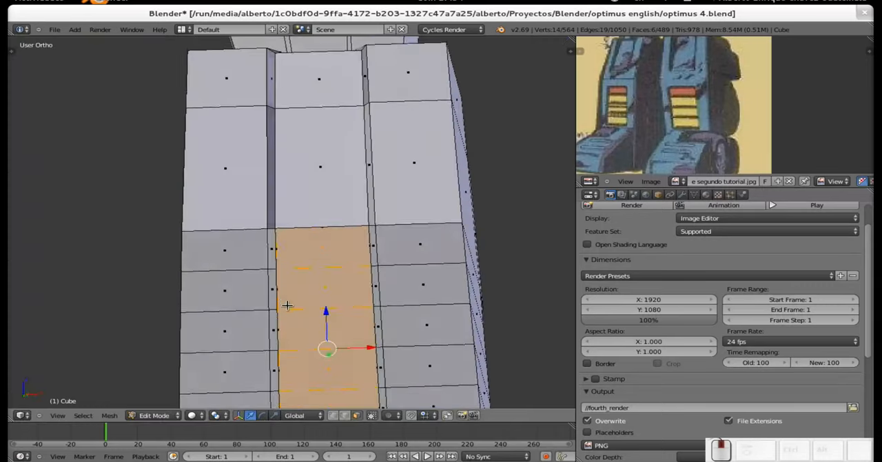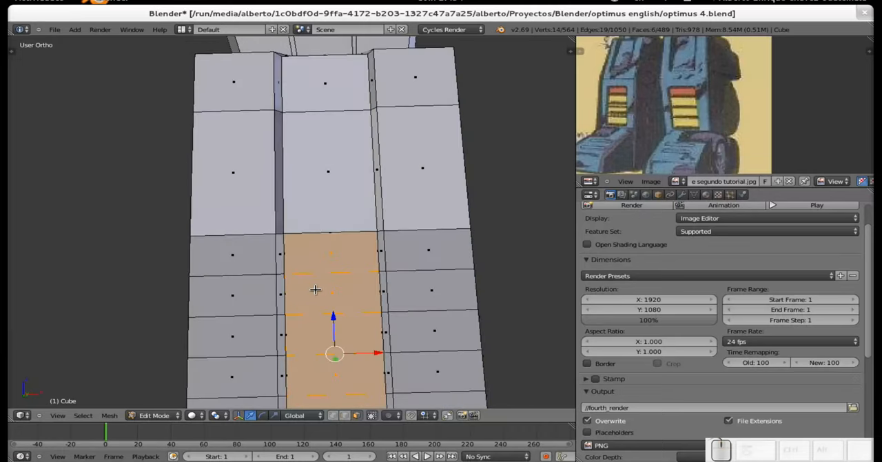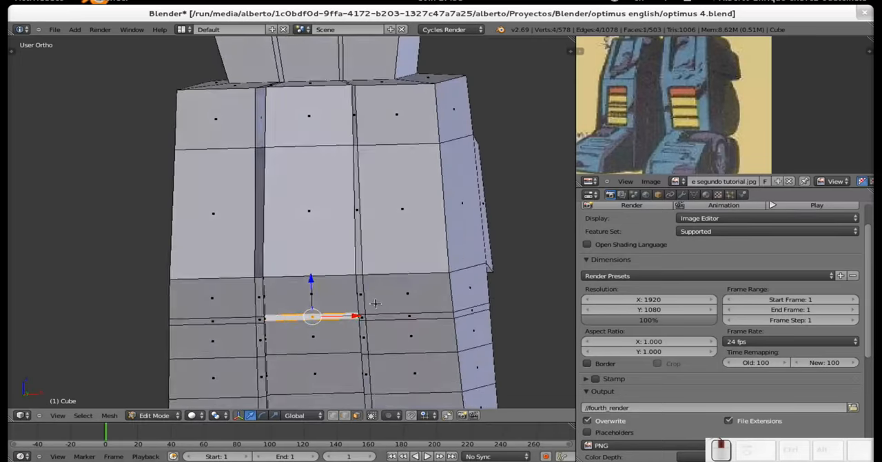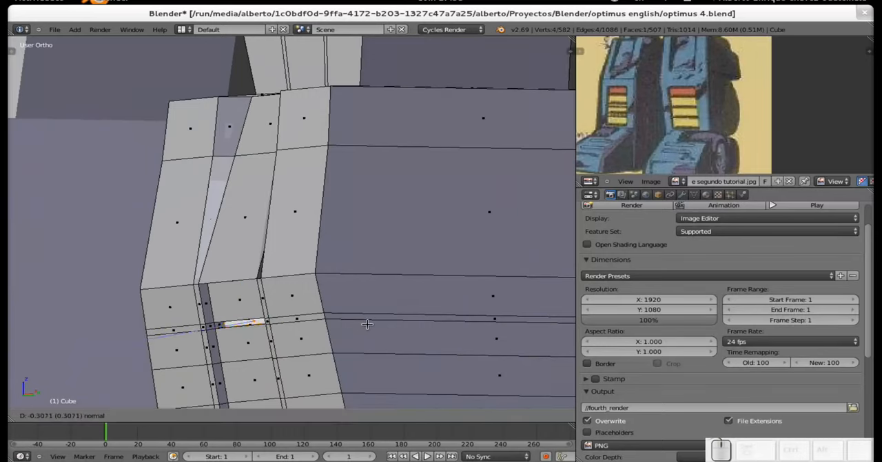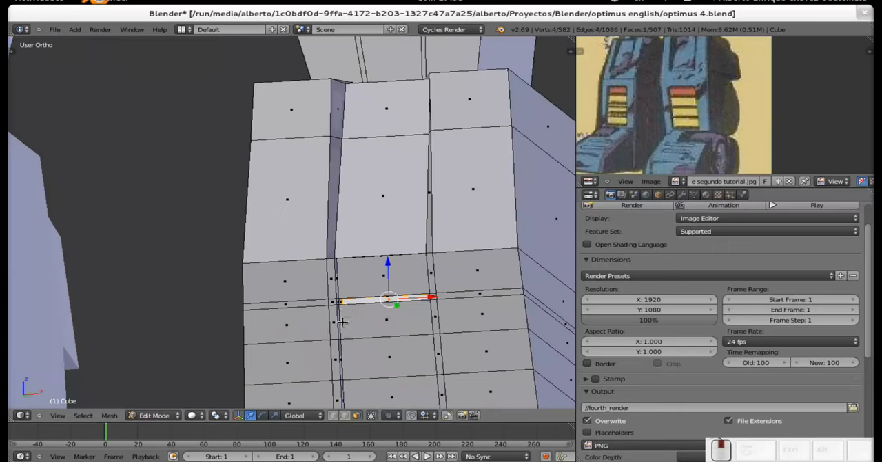And now, so we can make these little holes there, I will add some more edge loops just here. We'll go one by one so I don't get crazy with all of the edge loops. So extrude on the y-axis. We'll do that with this one here.